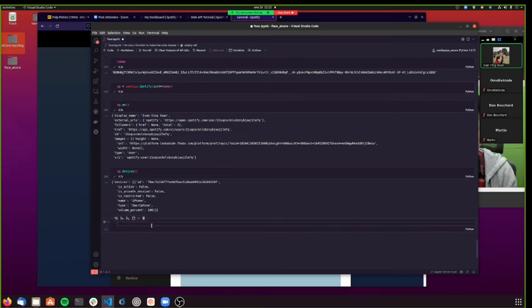So from this, the microphone is on, so there shouldn't be any problem now to play any song. First of all, if you want to play something, you have to give the ID of the device in which you want to play the song or the playlist. So let's say that this is going to be the ID of my iPhone. So iPhone is going to be equal to this. And now any song that I choose will be played on my iPhone.